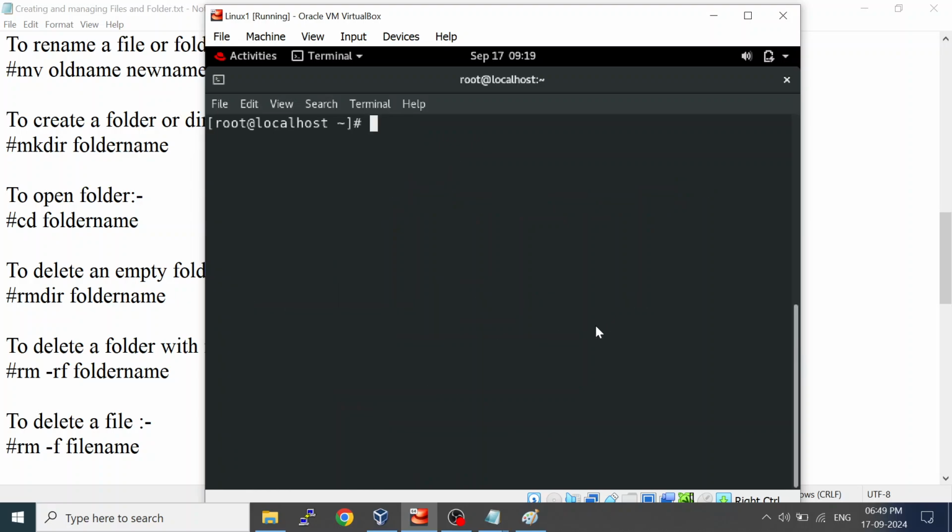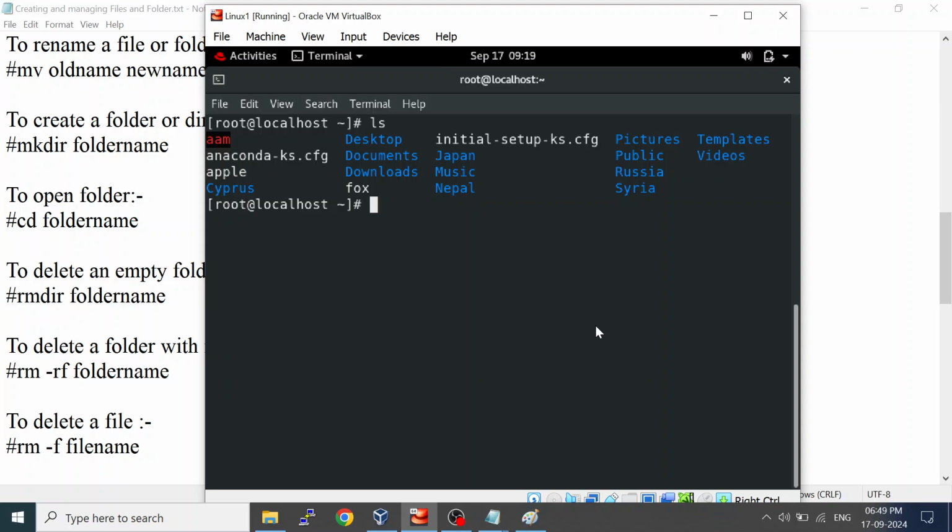Okay. So rmdir can delete only empty folders, and rm space minus rf can delete folders with files plus empty folders also. Like here we have empty folders, Japan, Cyprus. rm space minus rf Japan, deleted. So it's all up to you. You can keep separate commands for both, or use the universal command for all. Now, if you want to delete any file, rm space file name.